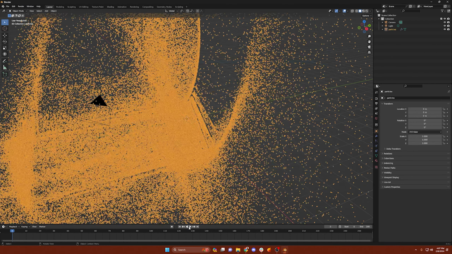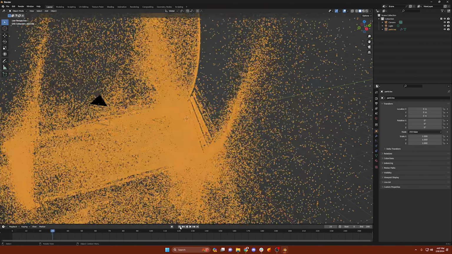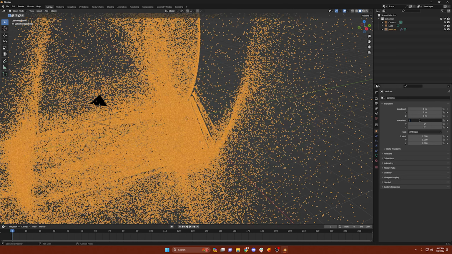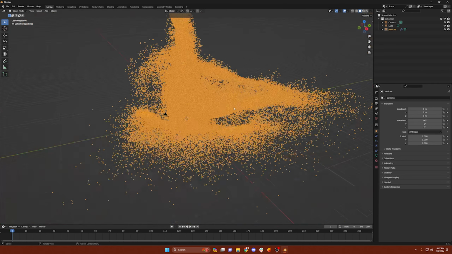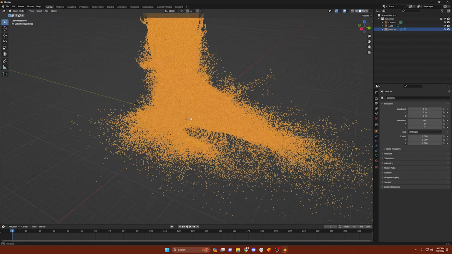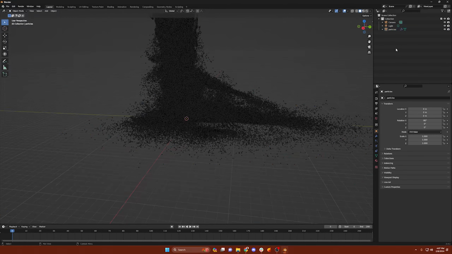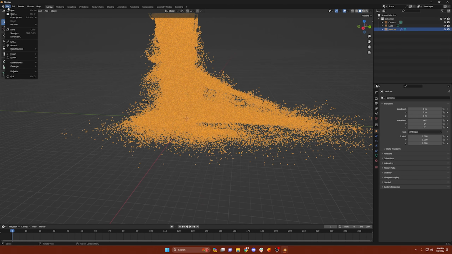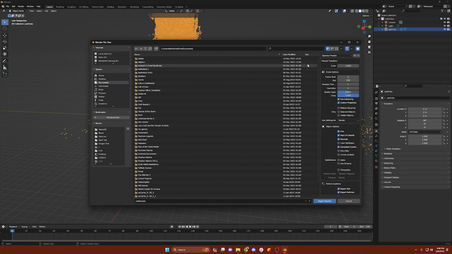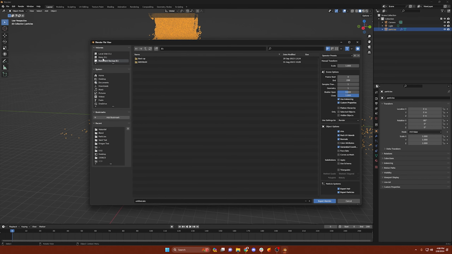Hit import Alembic, double check it plays, it does, and then rotate it or change whatever you need to change to get it looking the way it should. All right, now that it all looks good, we're just going to select our particles, File, Export, and Alembic. And we're going to be out of Blender in no time.